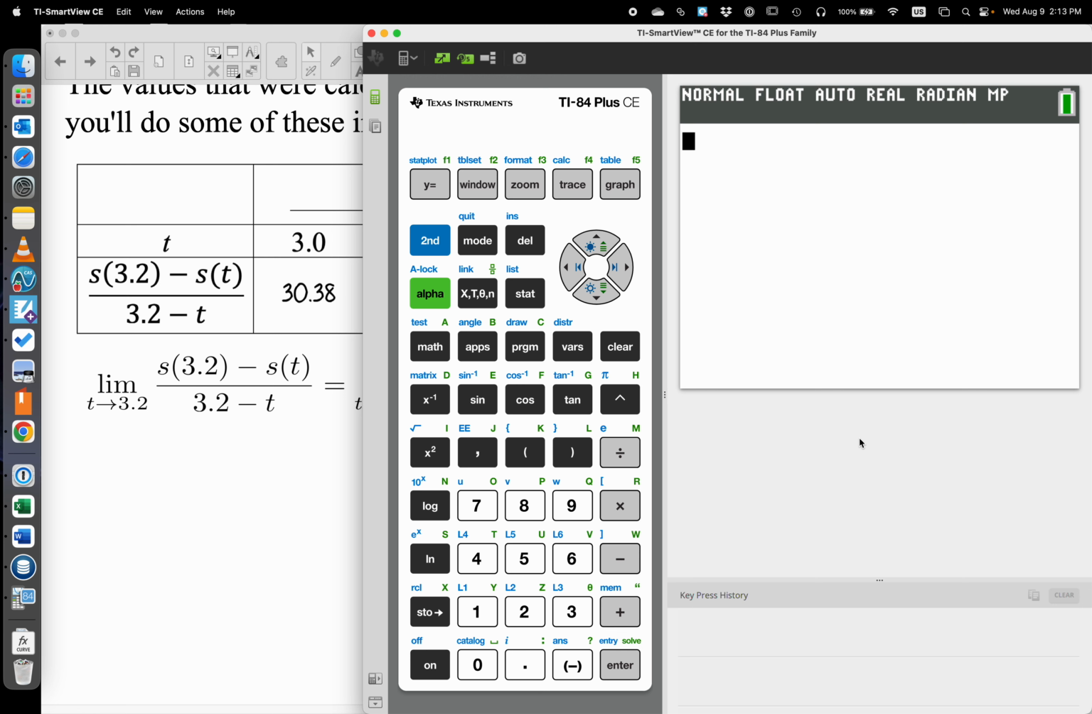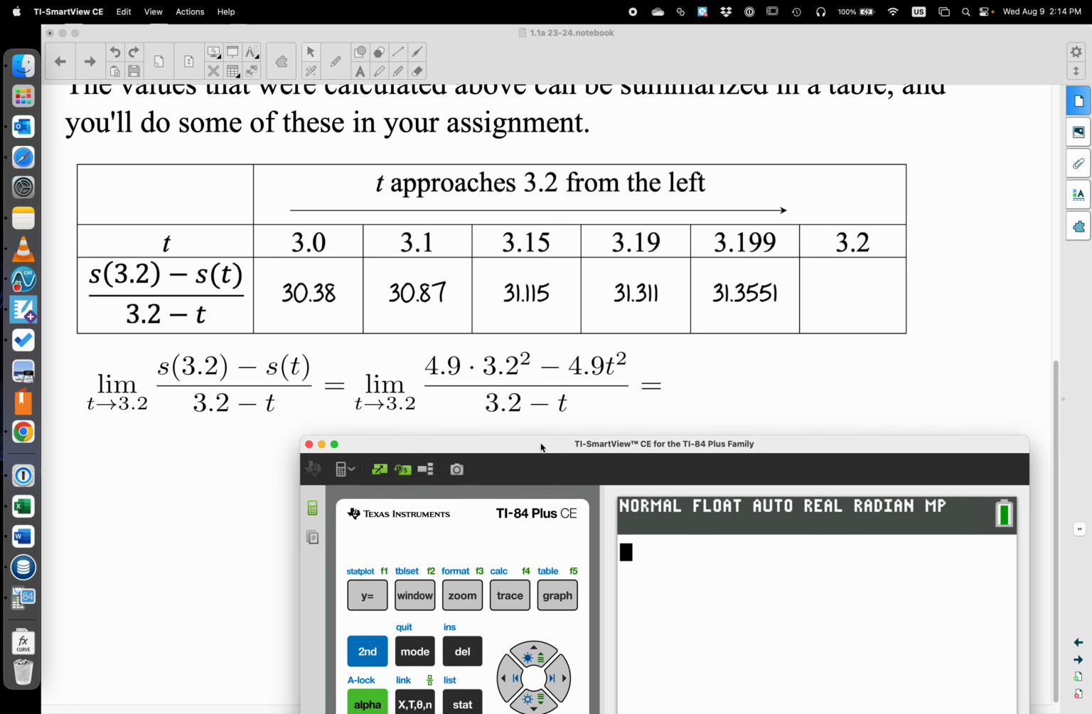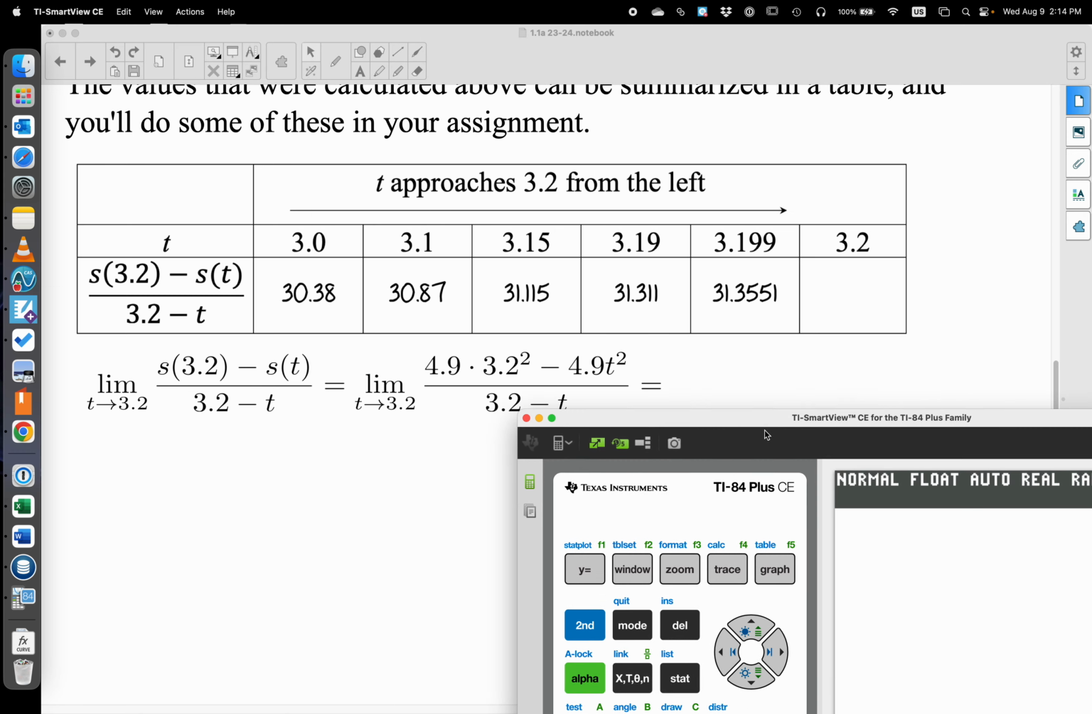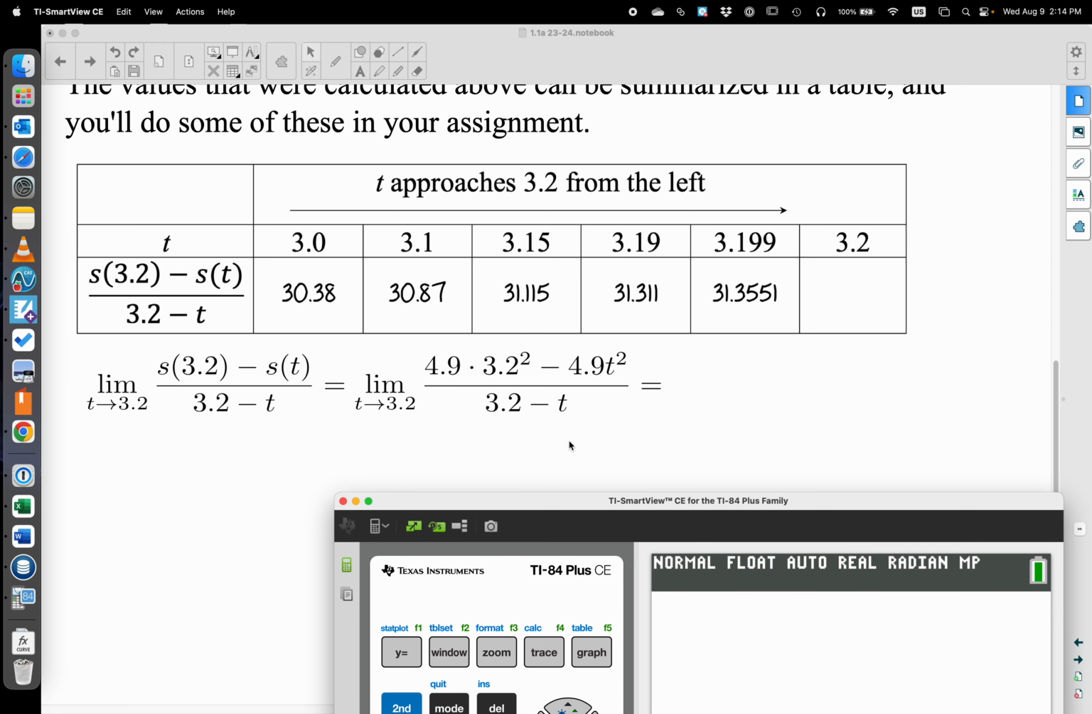All right, this is my first attempt this year to see if I can make a video with the TI-84 emulator. My goal is to show you how to recreate that table from the notes from Monday on a TI-84. So here's the calculator, it's all cleared out. And what we want to do is evaluate this limit, which is this expression.